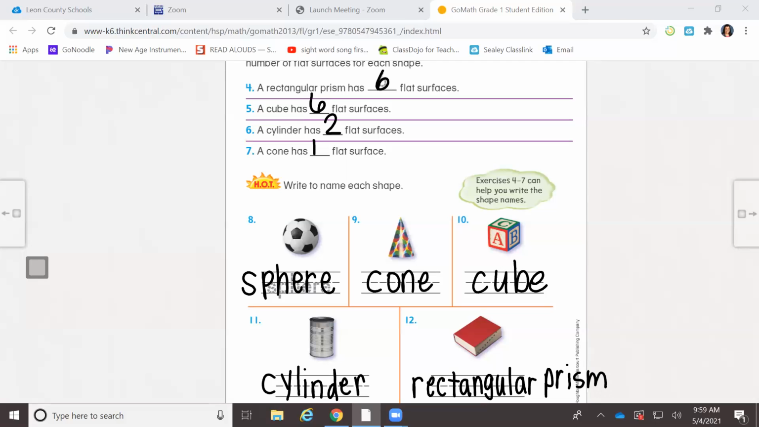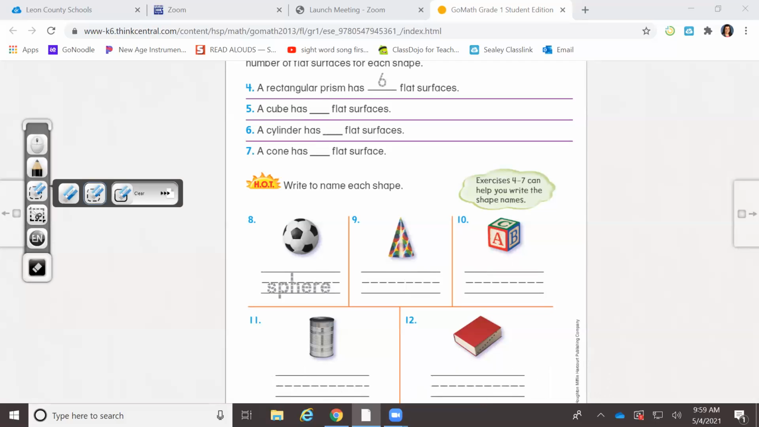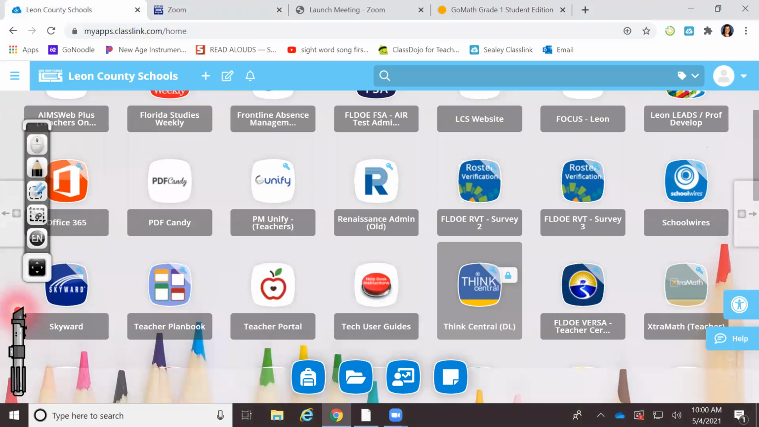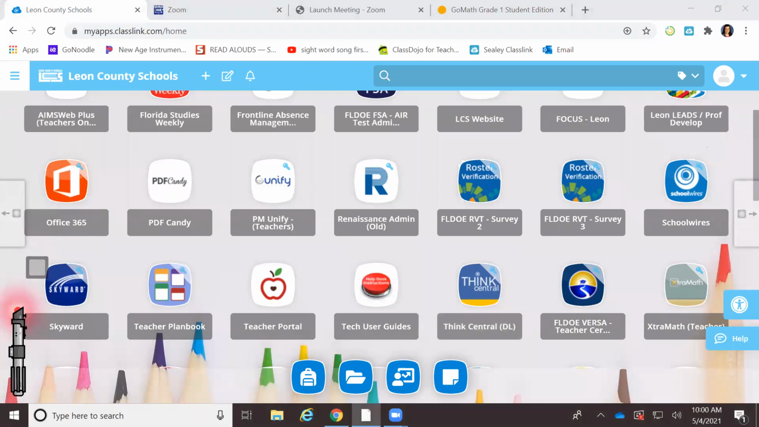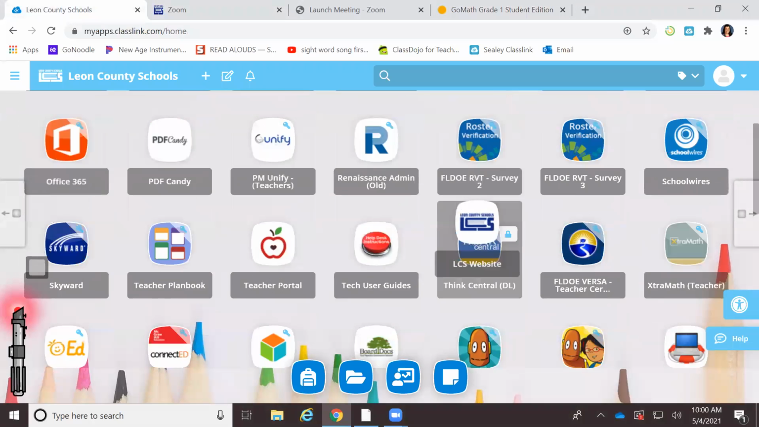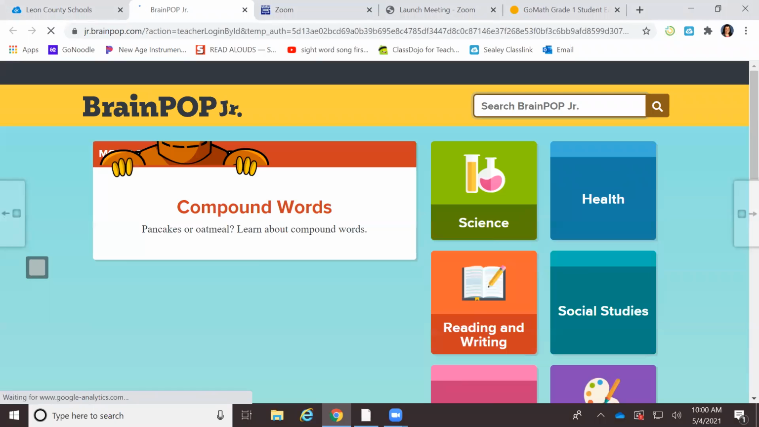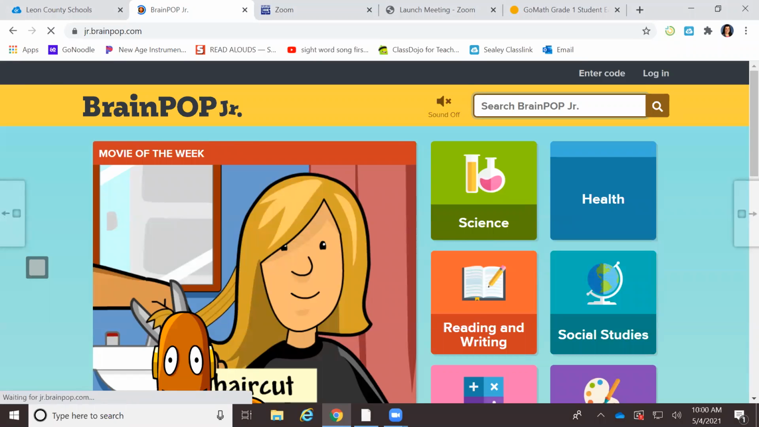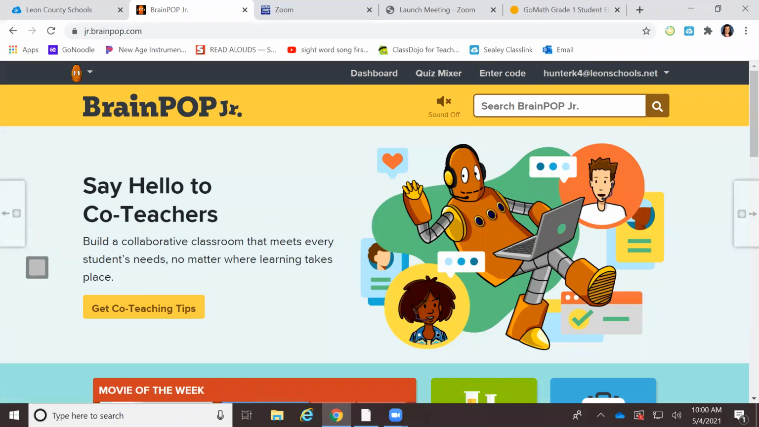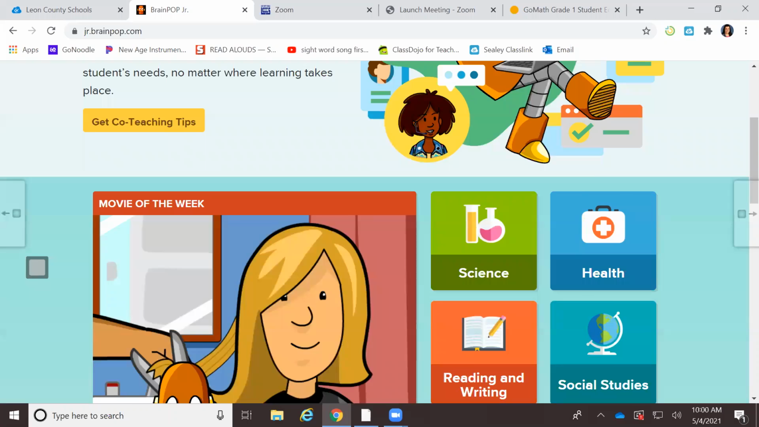Okay, love bugs, we are going to move into our last thing for the day. We are going to watch a Brain Pop Junior all about 3D shapes. Here we are. In a minute, when it loads, there we are.